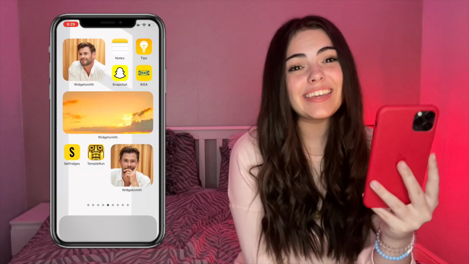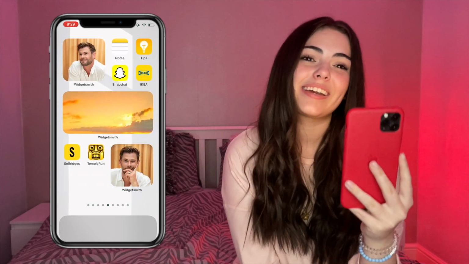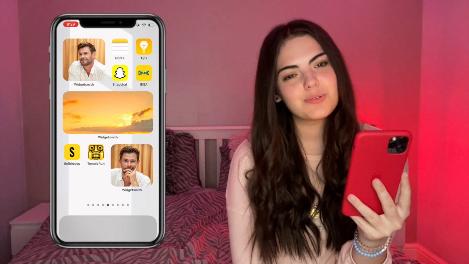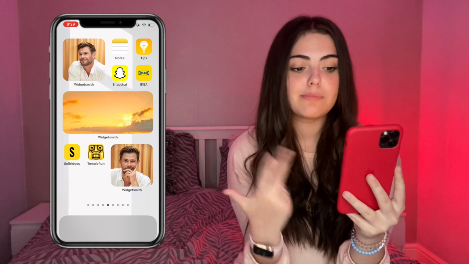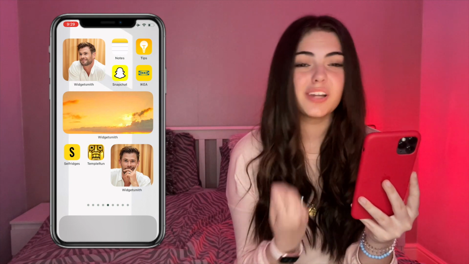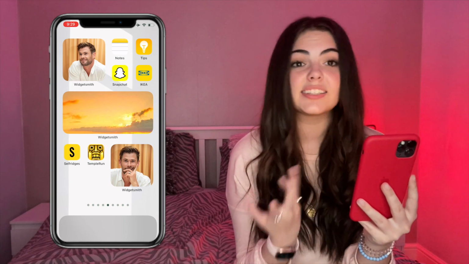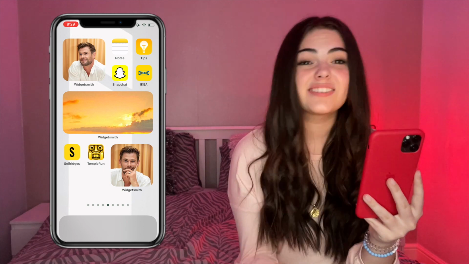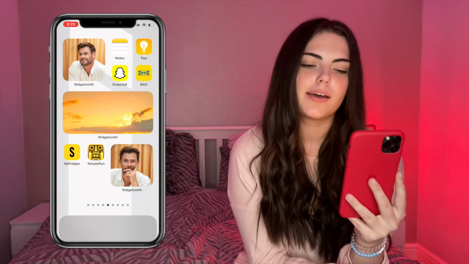Then we move on to my yellow page. Oh, I love my yellow page. With Chris Hemsworth, I have Notes, Tips, Snapchat, IKEA, Selfridges and Temple Run. So Notes, pretty basic. I have all my notes, kind of TikTok ideas, video ideas. I have Tips, again, came with the phone and looks pretty nice on my page.